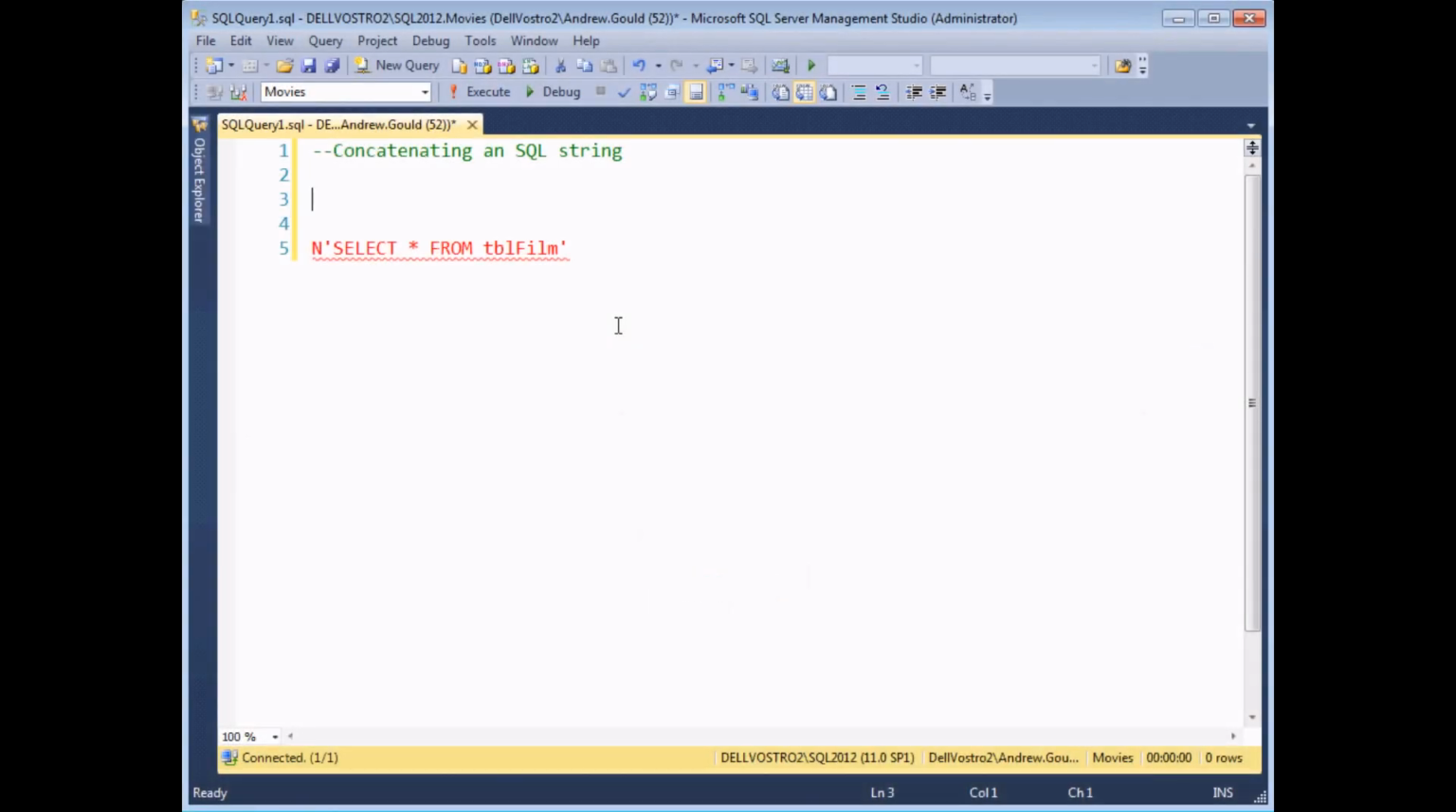The real power in dynamic SQL comes from when you start concatenating your statements from various individual bits of text. So what we're going to do in this example is create a simple statement which allows us to replace the name of the table that we're selecting our records from. So this small part of our statement is going to become the dynamic part of our dynamic SQL.